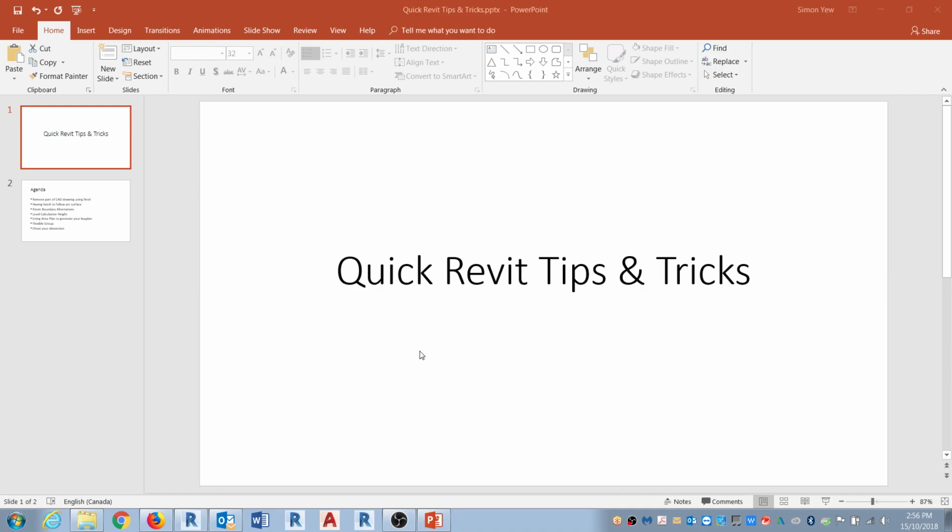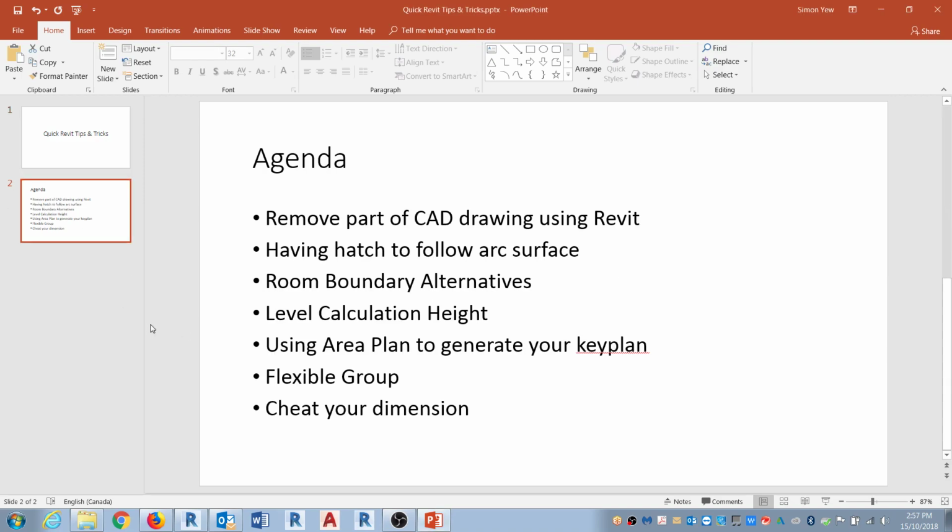Today I'm going to be talking about another quick Revit tips and tricks. The agenda for today, I have 7 tips and tricks that I'd like to show. The first part I'm going to talk about is how to remove part of your CAD drawings using Revit. Second, I'm going to talk about how to have hatch follow the arc surface.